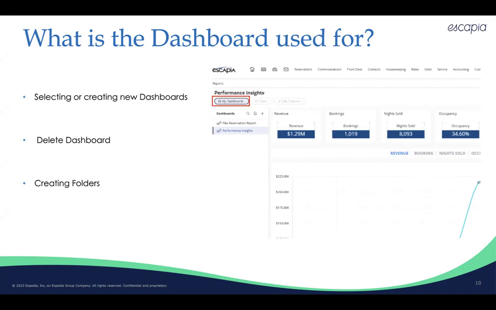Then we have the Performance Insights, which is really a focus on your business's overall performance. You can also filter this information if you want to get into the nitty gritty and see how, let's say, a set of your units is doing. You can do that using that customization, which we'll really get in depth on in these slides here.